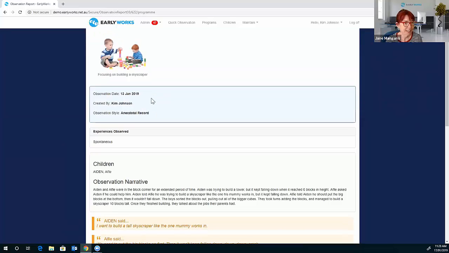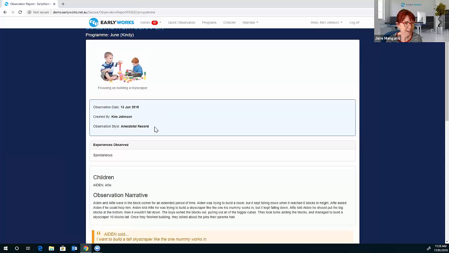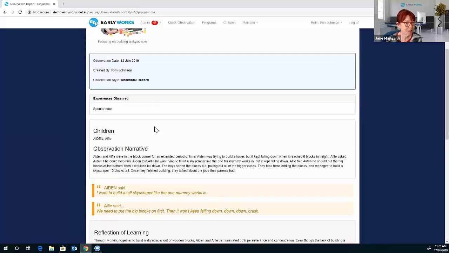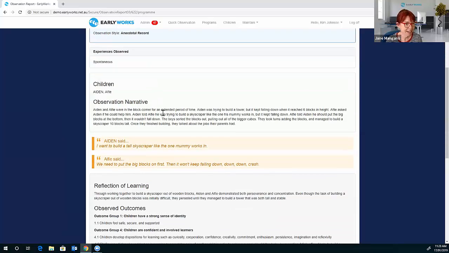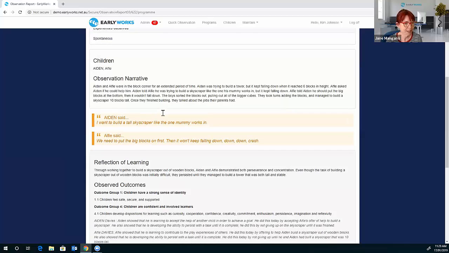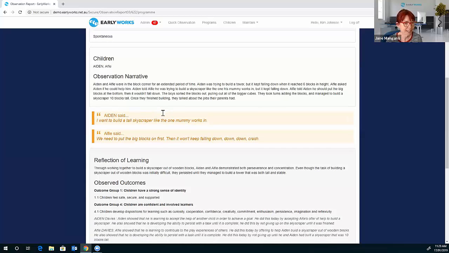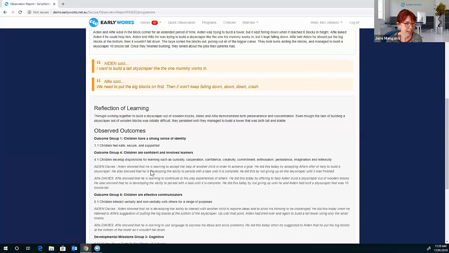And then you can see the date, who it was created by, the observation style, the experiences observed. So this one was spontaneous, it wasn't an experience from the program. The children who are in the experience, the narrative. I love the way the voice of the child shows up. The reflection of learning, the observed outcomes, and then if I'd added a next experience, that will come up there.